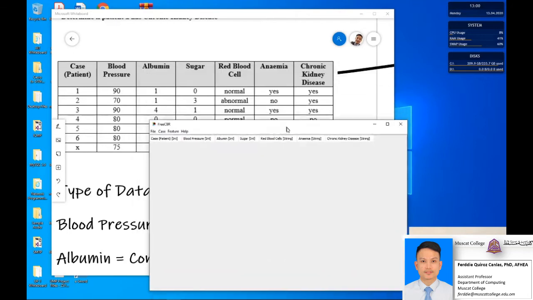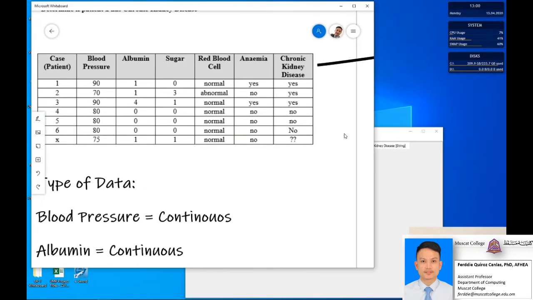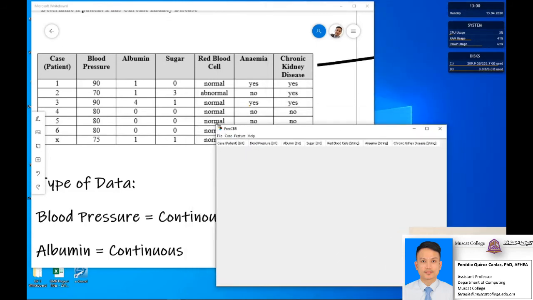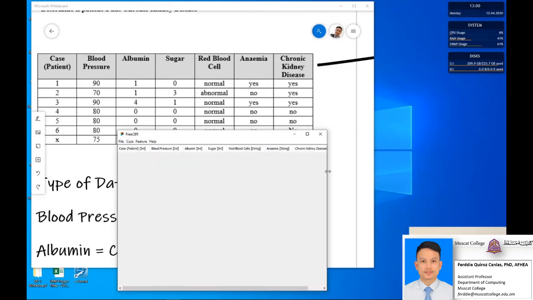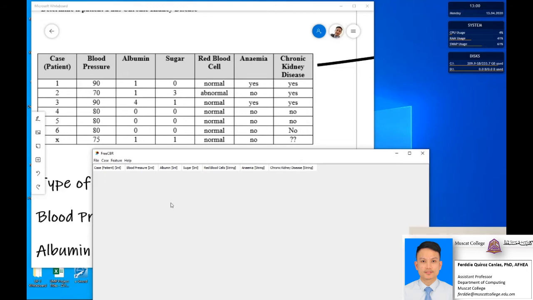Okay, so let's begin with the first one. Let me just move it a little bit here so that you will see. Let me just minimize it so that we could see everything. Okay, so go to case and then add. So we have patient 1 here. You just have to type 1.